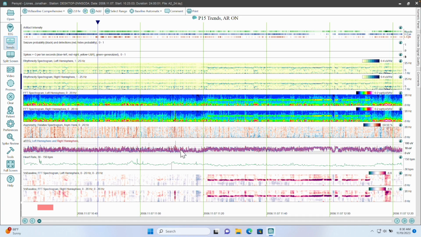Next is the amplitude integrated EEG, which shows the amount of power in the EEG on a characteristic logarithmic scale. It's frequently used for neonatal recordings, but it can be used with any record, particularly where there's a change of amplitude or a change of symmetry occurring with a seizure.